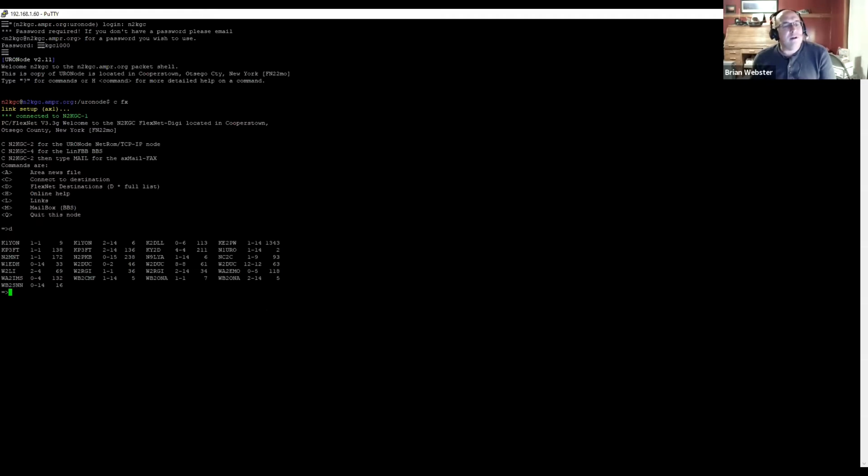So we've got 25 destination nodes here, which is actually more than that. What you're looking at here is this table of destination nodes. Starting from the upper left, K1YON, he's in Connecticut. And you'll notice there's what they call the SSIDs after the call sign. K1YON-1 is a particular node that's a special purpose one. But then you go to the right and you see K1YON 2-14.